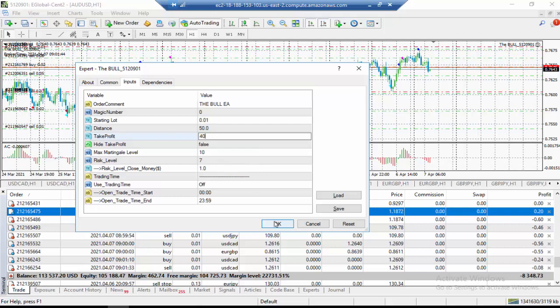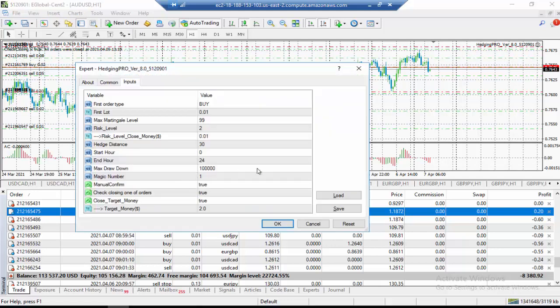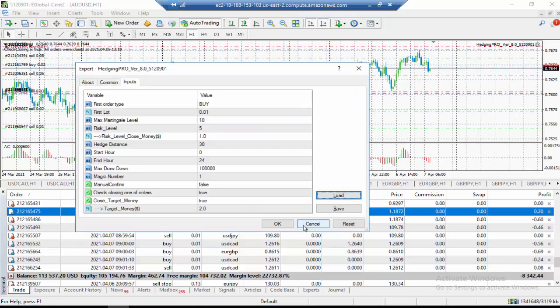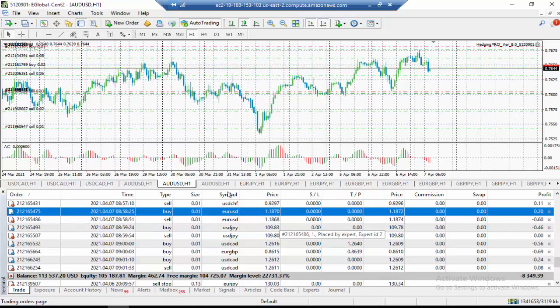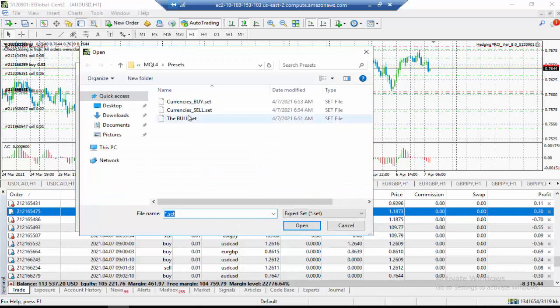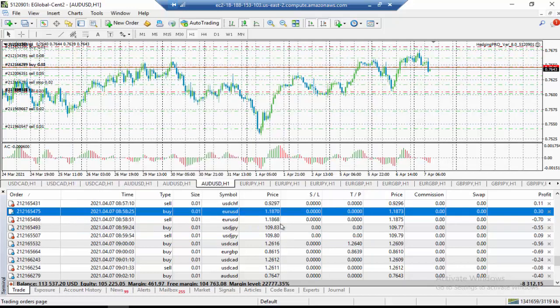Then I say okay. Then move to Hedging Pro. I'm going to load buy on this chart. I say okay. Come here, F7. I'm going to load sell from my preset. Then I say okay. Then okay.